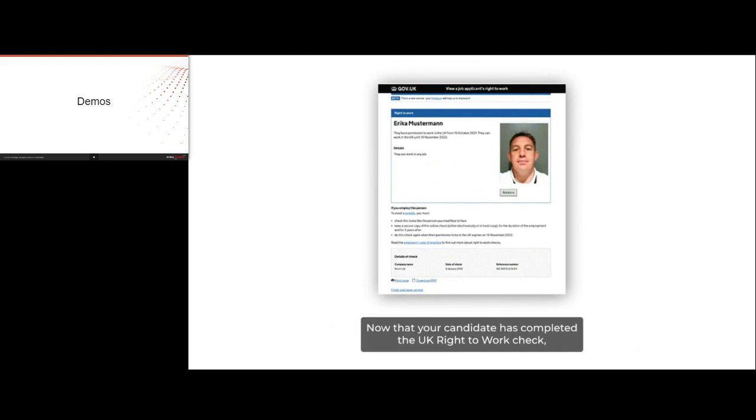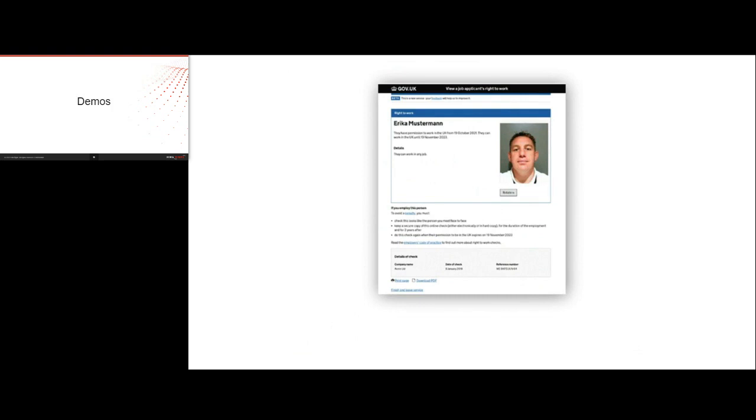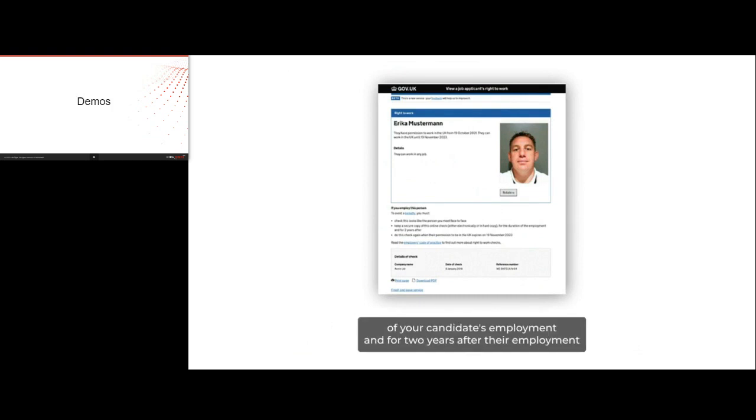Now that your candidate has completed the UK Right to Work check, you will now need to satisfy yourself that the photograph on the electronic results looks like your candidate when you meet them face-to-face. You will also need to retain a copy of the results for the duration of your candidate's employment and for 2 years after their employment has come to an end to comply with UK Right to Work requirements.